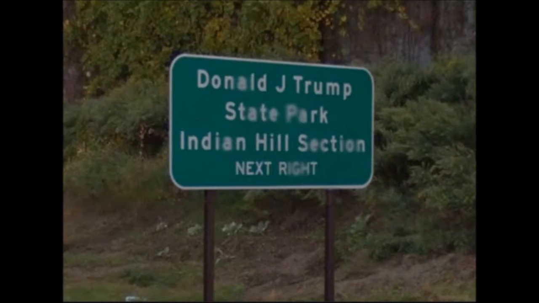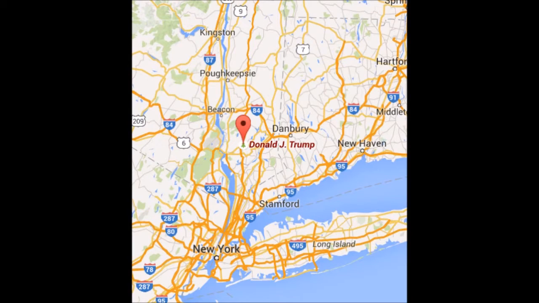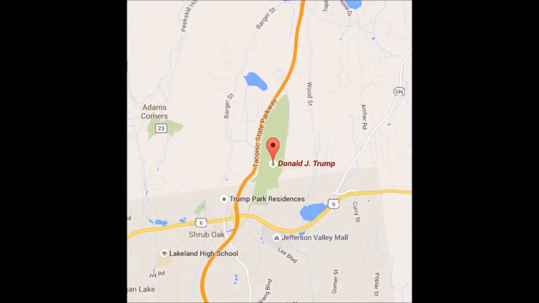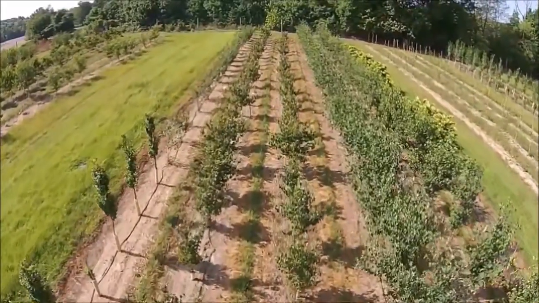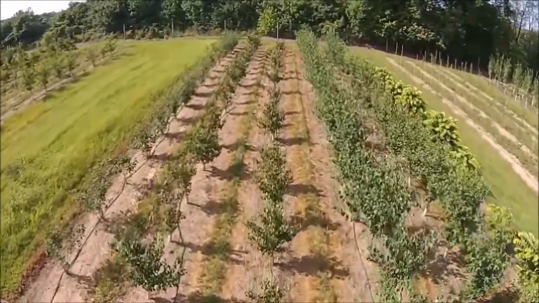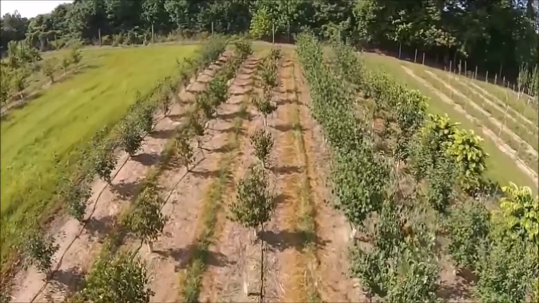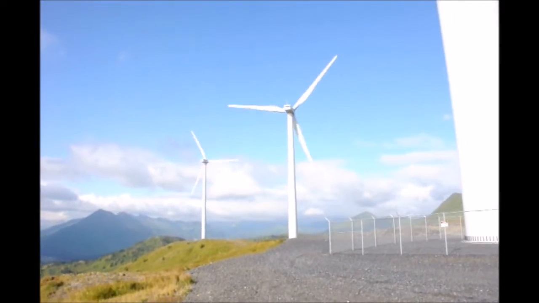Today, Highland Hill Farm of Fountainville, PA announces that we are offering the state of New York $15 million for the Donald J. Trump State Park, located in Westchester County and Putnam County, New York. Highland Hill Farm plans to use this area for a tree farm and nursery for our customers in the New York metropolitan area. We also plan to erect 3 wind turbines on the site.